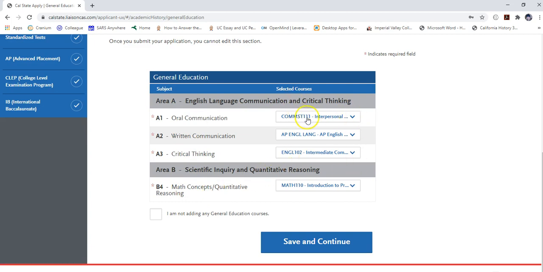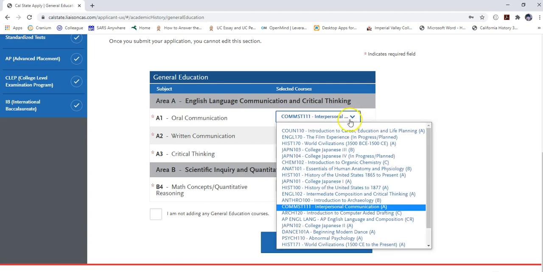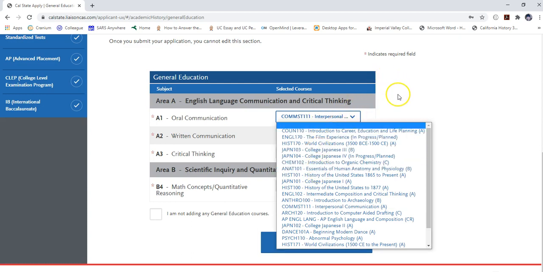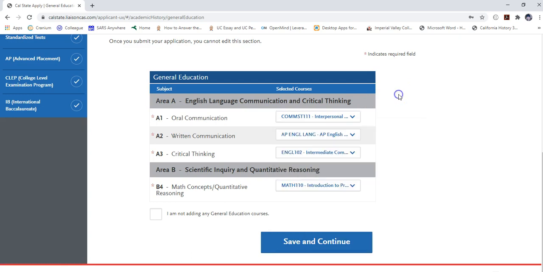What's nice about this system is that once you've inputted all of your courses, it should automatically populate with the correct courses or the correct AP exams to fulfill those requirements. If your oral communications does not show the correct one, you can go ahead and just hit the drop down and then choose the correct oral communications course to fulfill that requirement.